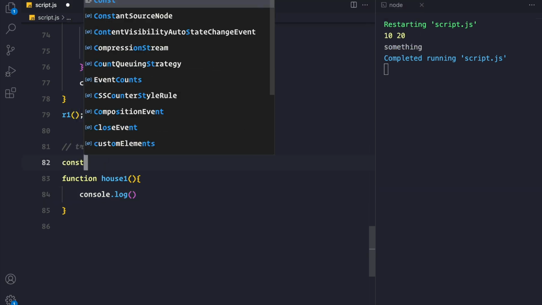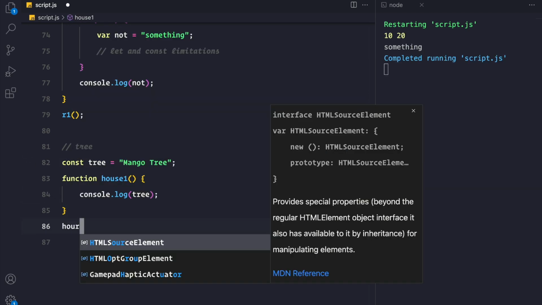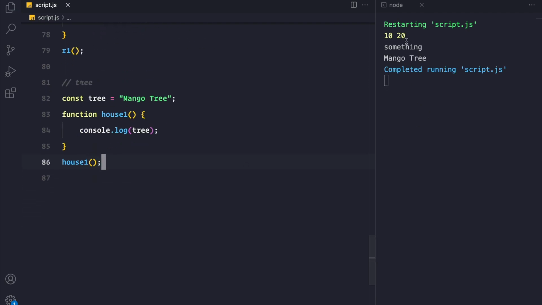For example, if I say const tree equals a mango tree, console.log tree in house1, if I access this, you see we get mango tree. And if we have again a house 2, we can access this tree.